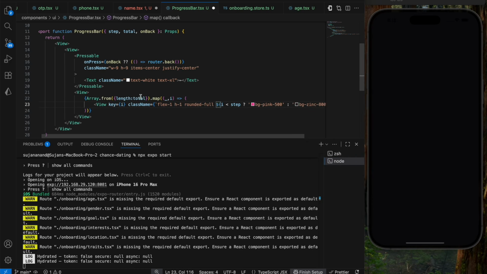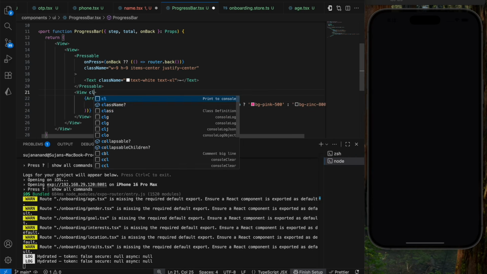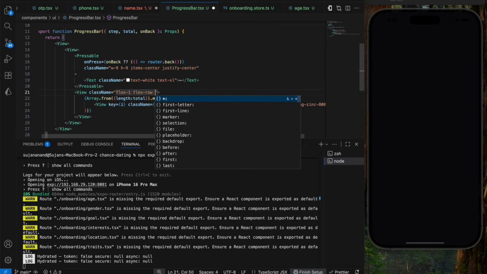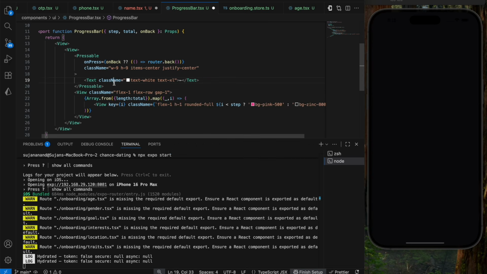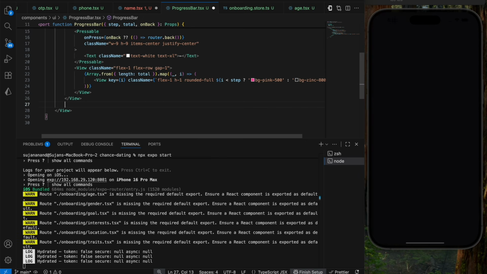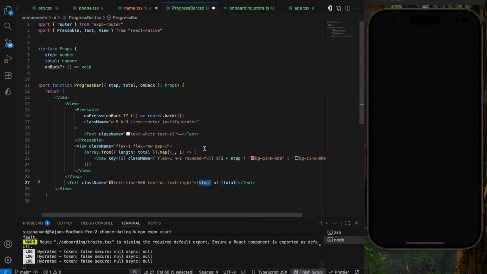Okay, that's it. Let's try to give the class name for the view. So class name, give it a flex of 1, flex of row, a gap of 1 as well, and save the file. And at the below part, that is below the view, over here I'm gonna show the step of total. So just try to access the step and the total value, and this is the style for this. Let's minimize this. This is the entire code.